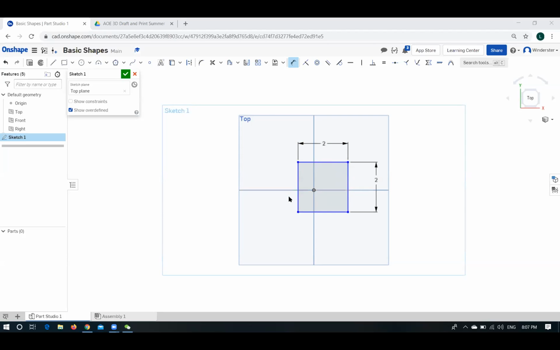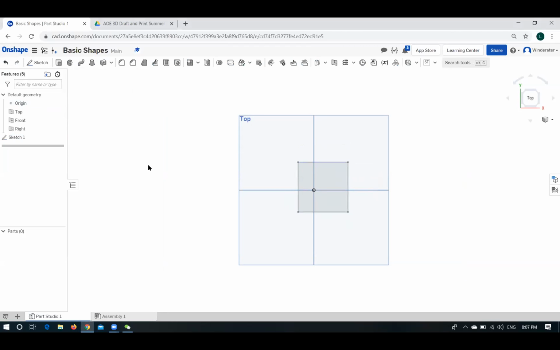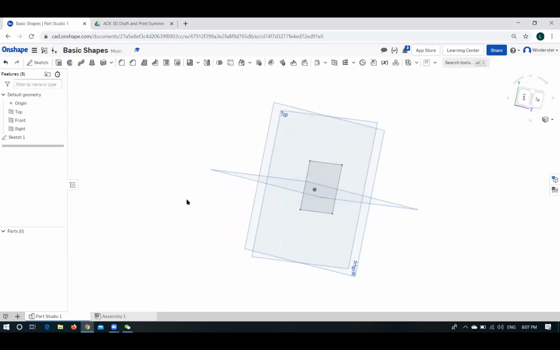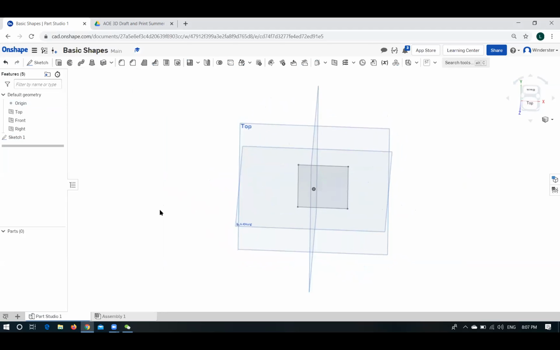That means that is an enclosed area, so you can make a solid shape out of that. Go back and check the green check mark on sketch 1. Now you get back into 3D space. If you want to roll around a little bit, you can see that's a 2D sketch on the top plane. That was my extrude.